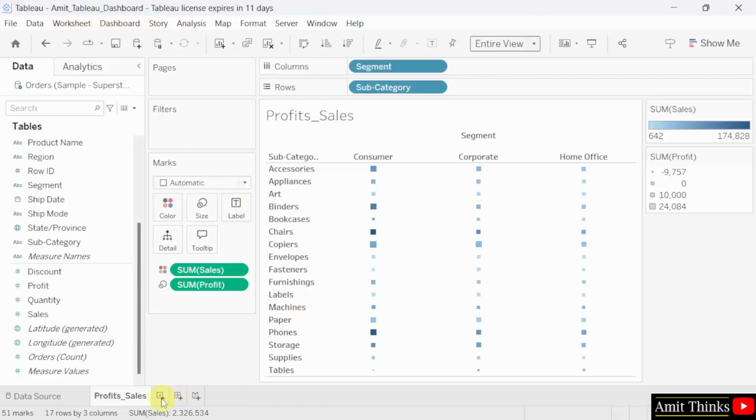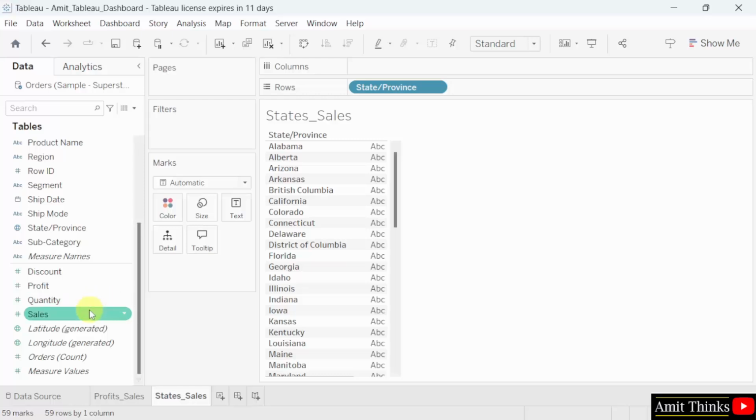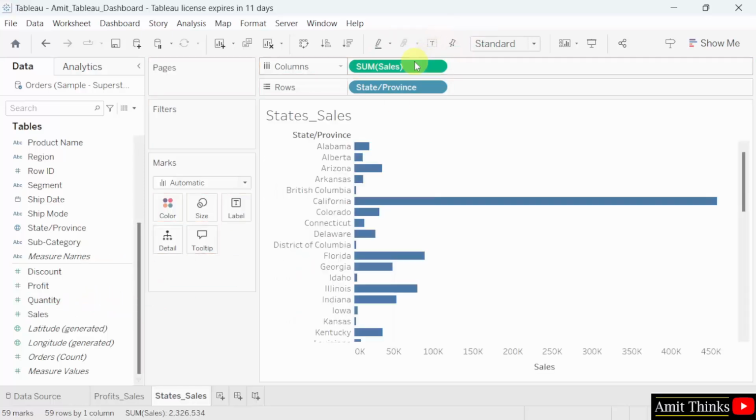Go for the second sheet, click here. I'll name it states underscore sales sheet. Okay. Now we will set the sales across the different states. So this is our second sheet for the dashboard. Drag the dimension state here to the rows shelf and the sum of sales to the columns shelf.